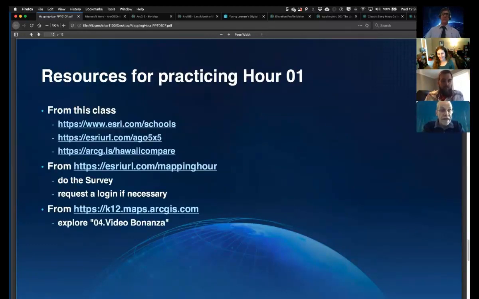Resources for practicing this. You can go to esri.com/schools. There's that URL for the ArcGIS Online 5x5 and arcg.is/Hawaii Compare. We didn't want you to miss this. We wanted you to make sure that you got this. Now, again, if you're looking for more information about this whole series, go to esriurl.com/mappinghour. Do the survey and request the login if that's what you're there to do. I got to make sure I get one of those logins so that you can do hours 4 through 20.